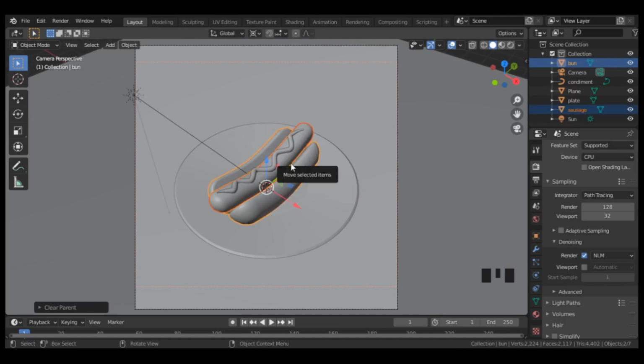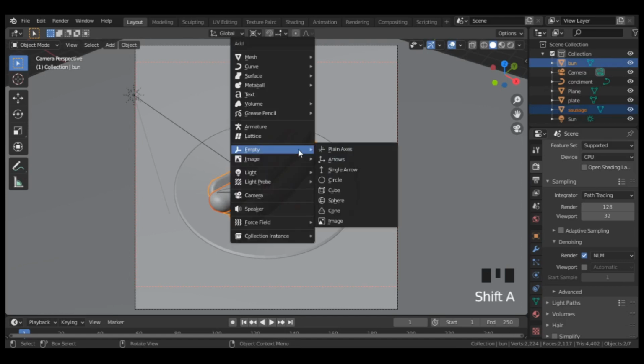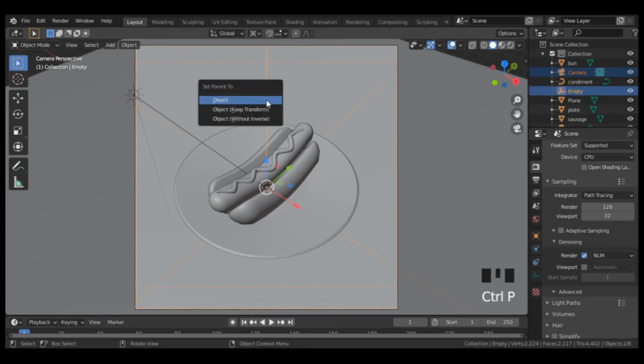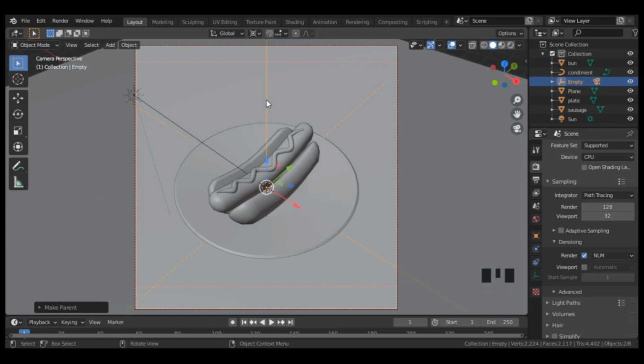Now we will create a turntable animation. So press Shift A, and add any empty. Scale it up so you can see it. Now select the camera, then Shift select the empty. Press Ctrl plus P, and select Object to parent it.